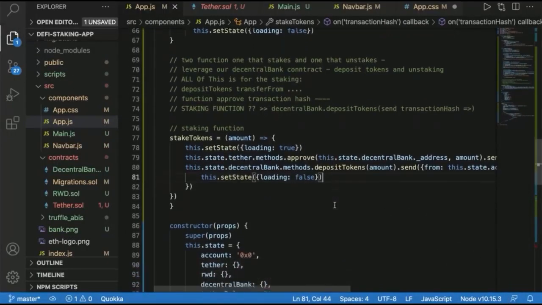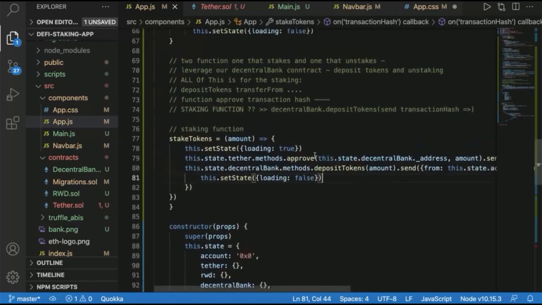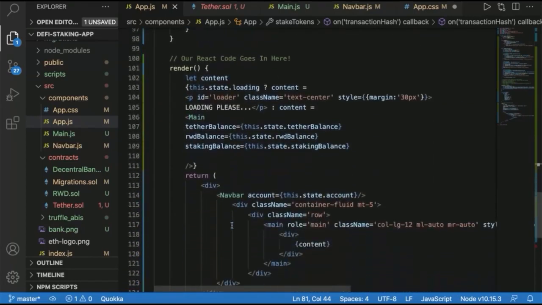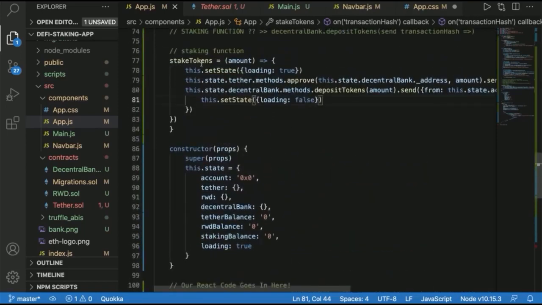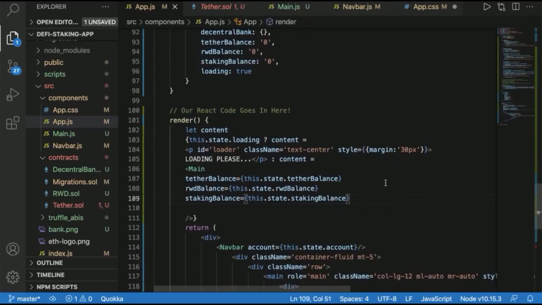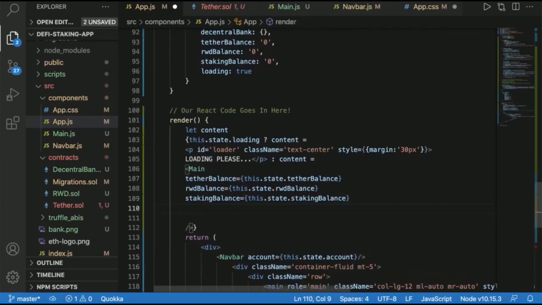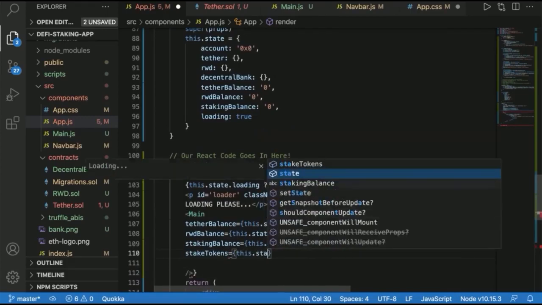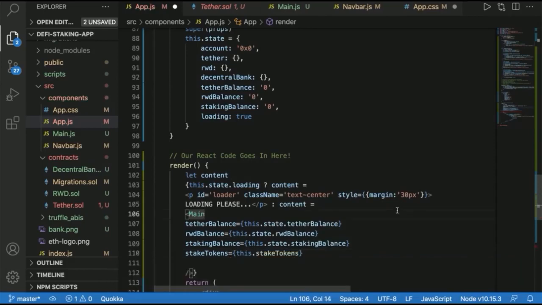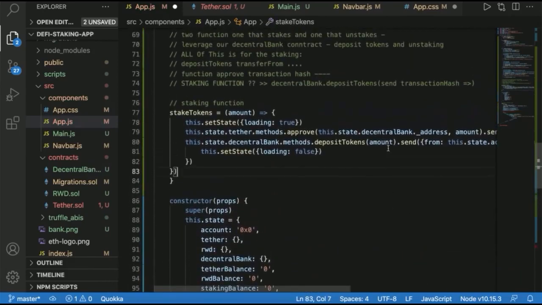And finally, what we want to do is actually pass this function over into our main component, just like we've been passing over the state as properties. We want to set up this function as a property so that our main component can use it. And to do that, it's quite simple. We can just bring in stakeTokens equals this.stakeTokens, just like that. And now we're bringing in our stake tokens function. All right, and that's the code for our stake tokens.